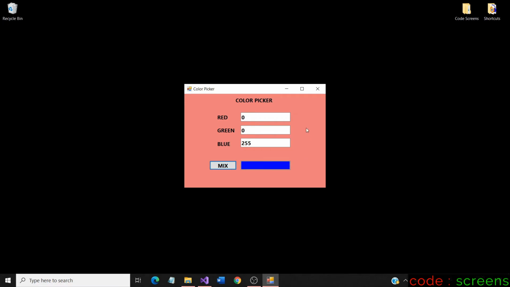We use C Sharp Winform and Visual Studio 2019 for this application. Without any delay, let us start developing the color picker.